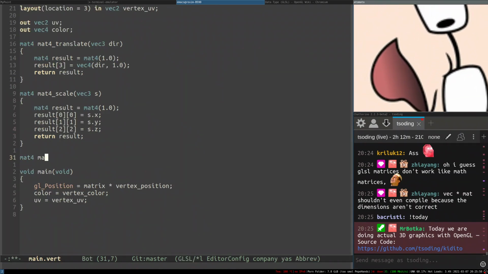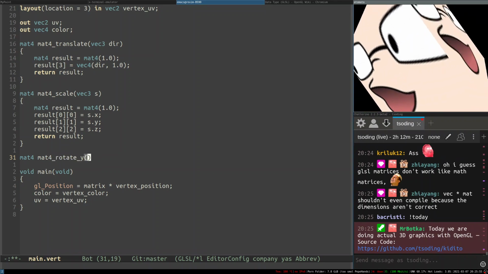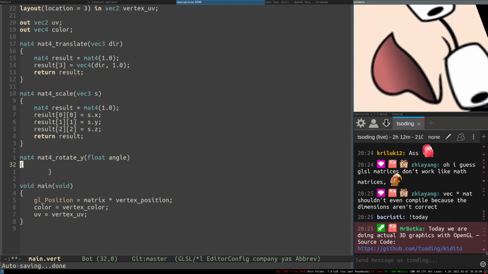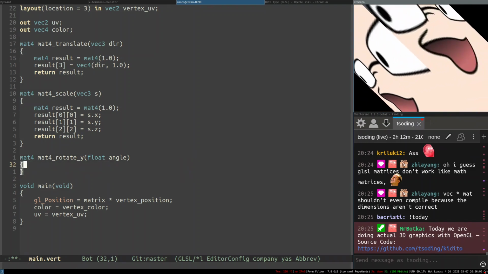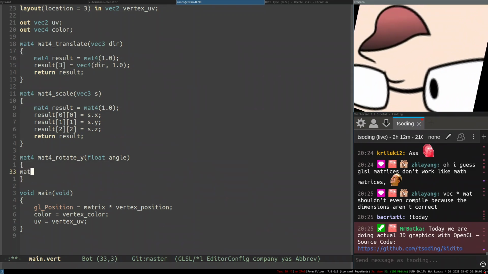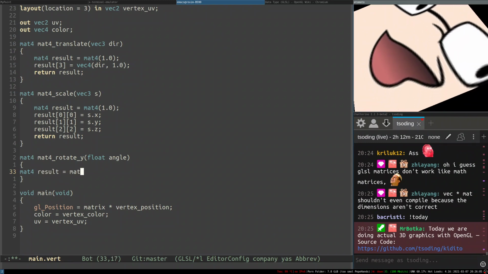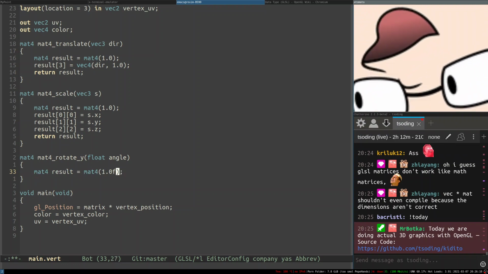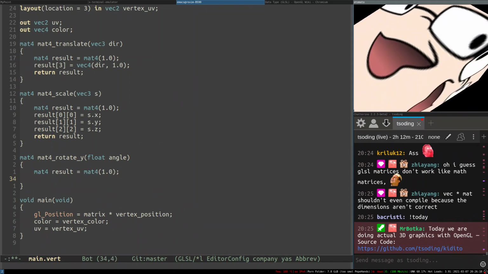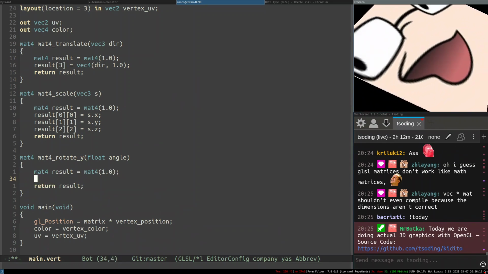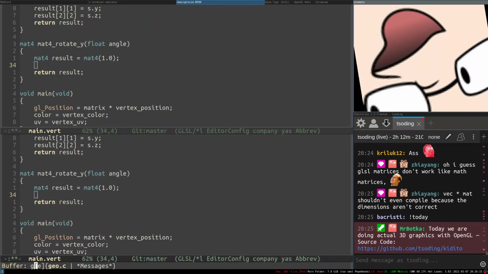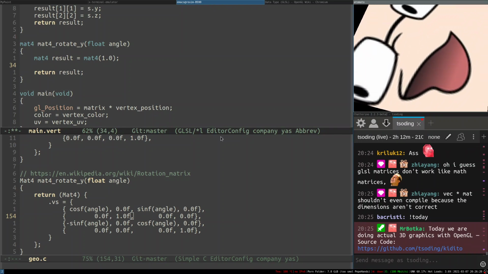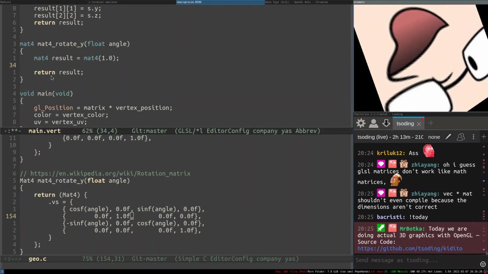So mat4 rotate y, and we're going to be just accepting the angle, nothing special. So mat4 result = mat4(1). I have a reflex to actually put f at the end of this thing, but in GLSL you don't have to do that. Or maybe fortunately, who knows. It just depends.